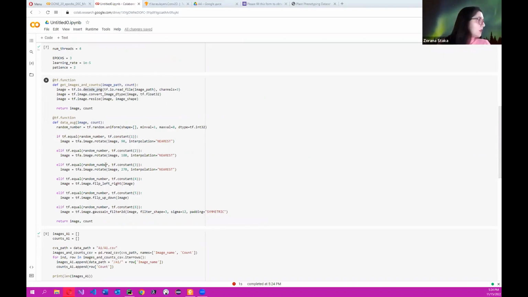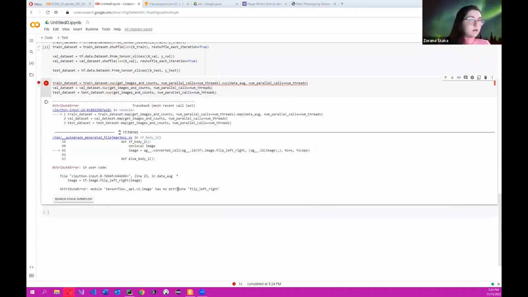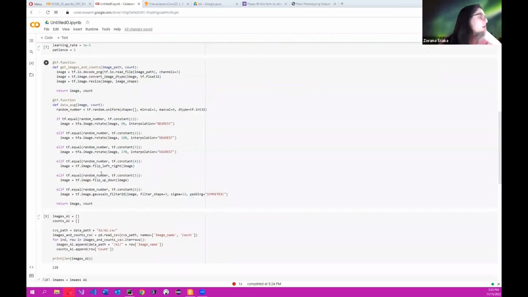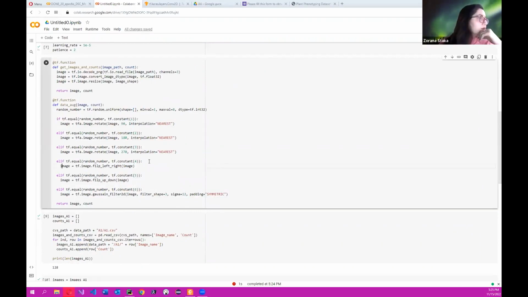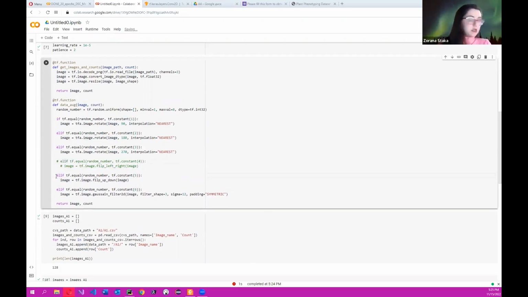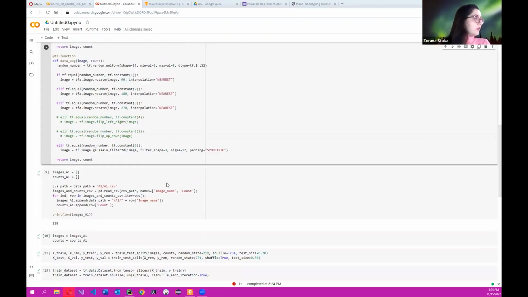Let's see again. Flip. It should have flip left, right. It's not right, left. It's left, right. Just for the sake of it, let's write pass. Let's actually comment it out, because I'm pretty sure this is correct. Let's see if this works now.